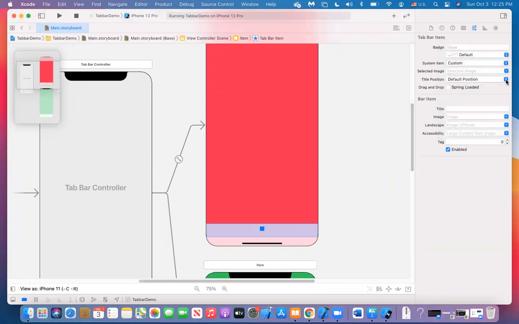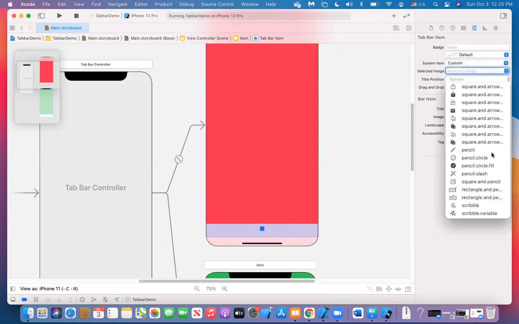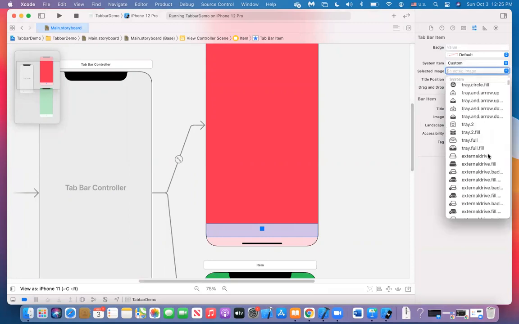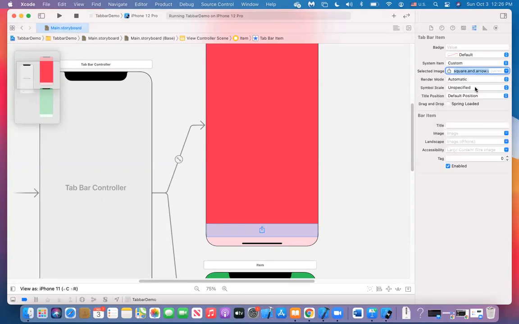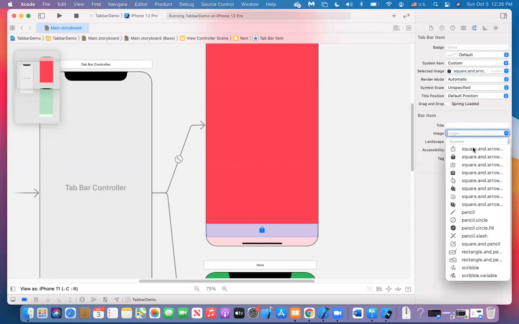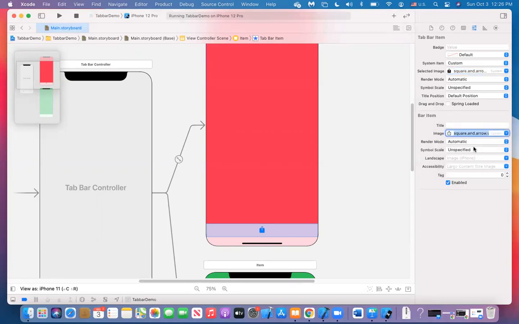Look what I can do now. When I select images, you have tons of images as well here. This comes from the SF Symbols. So if I want, for example, to say upload, it is an upload. This is non-selected. And if you want to say selected image, this is the selected image. So if this is my selected image, when I select it, and this is the unselected image, it's empty. All right, this is just an example. So when I click on it, it will be filled. When it's not selected, it will be empty.